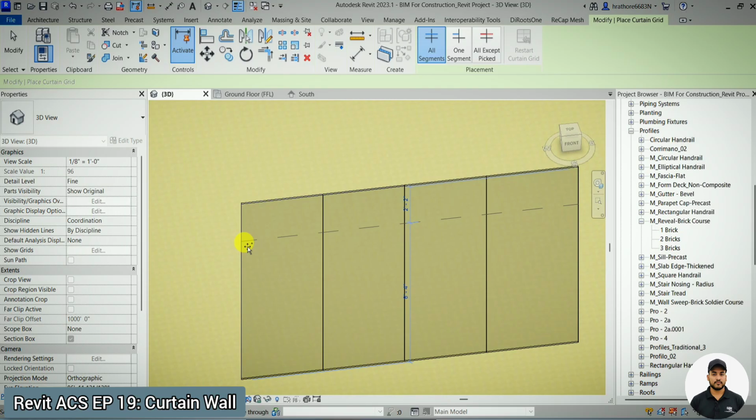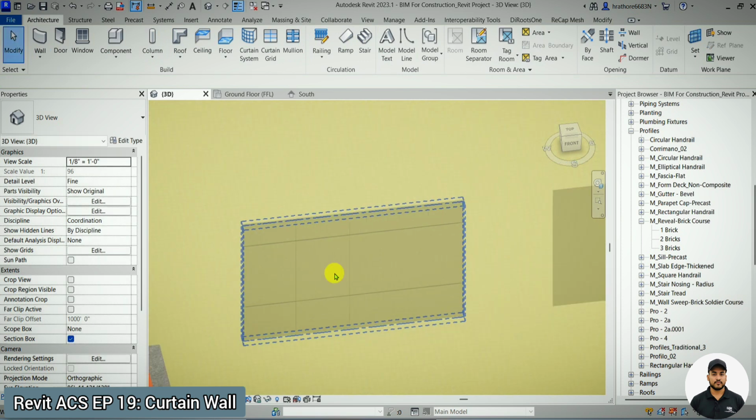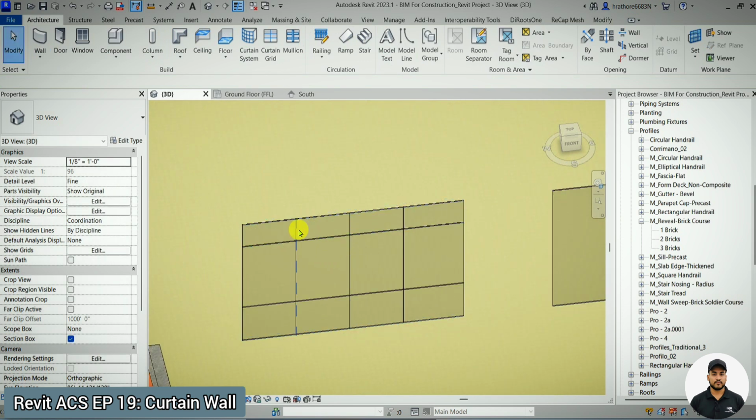Vertical also you can place, let's say, 2 feet or 3 feet around from the bottom. Then again we need 2 feet from the above, let's say. So here we have placed the curtains in curtain grids in the vertical, in the horizontal direction of a particular glass.